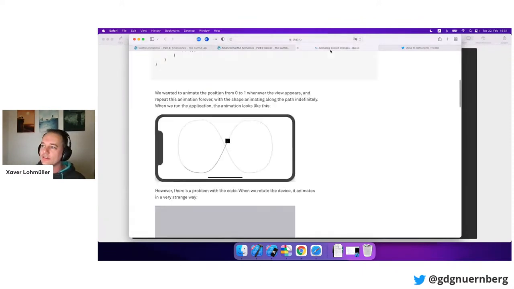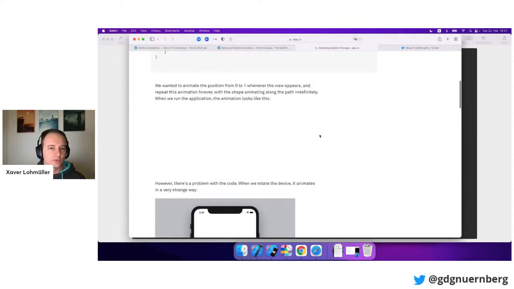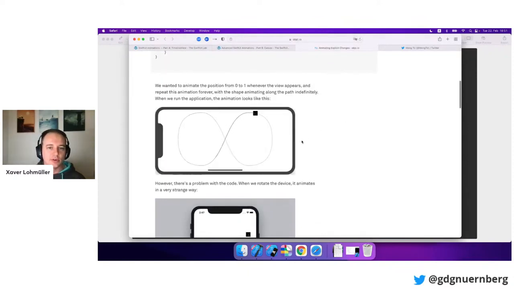Another thing that people do is build progress indicators or loading indicators, and then you animate stuff over a path. And that's also really hard. But you can read how they did it in this blog post.